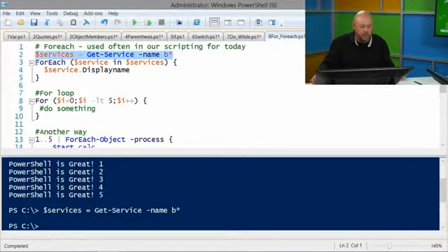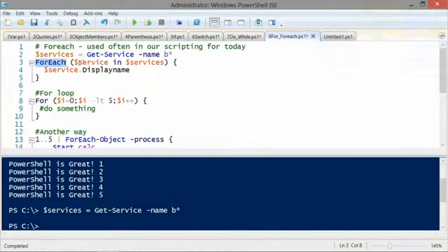So take a look at the structure for this. Foreach, now this is the tricky part. $service in, and I like to say this in English, in the collection of services. In this case, where you're storing your collection of objects, we want just one thing at a time out of it. And this allows us to reference it.